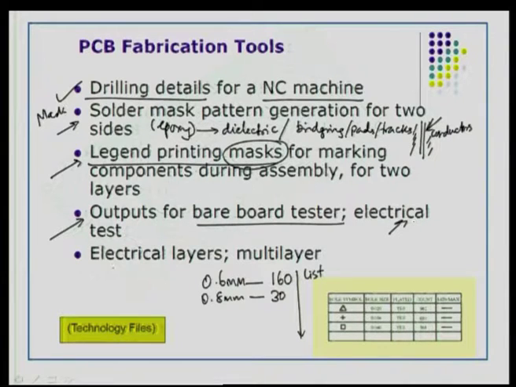You can also generate masks for all the electrical layers for a multi-layer board. If you have 32 layers to be done, then you have to generate 32 masks. If you want to build a 2-layer board, you build 2 masks. Now, it is time for me to show you what a mask is.